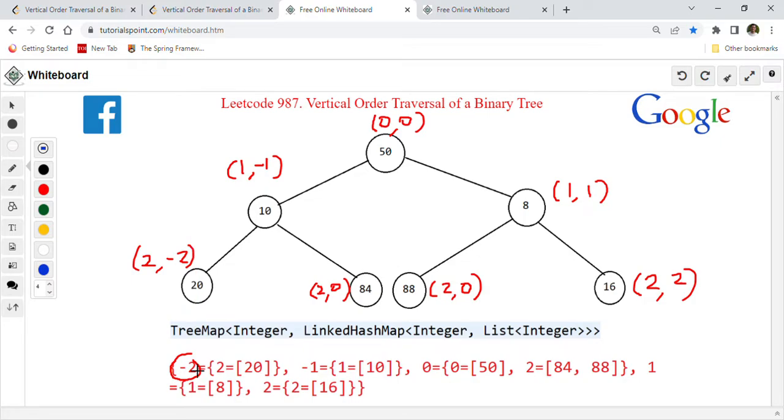So now we are here. When we are at minus 2, you are saying which nodes are there. In this minus 2 you have the 20 node, right? And what is its horizontal level? Its horizontal level is 2. So you marked the horizontal level, and how many nodes are there, you marked here, correct? This is the tree map basically that I am showing you.